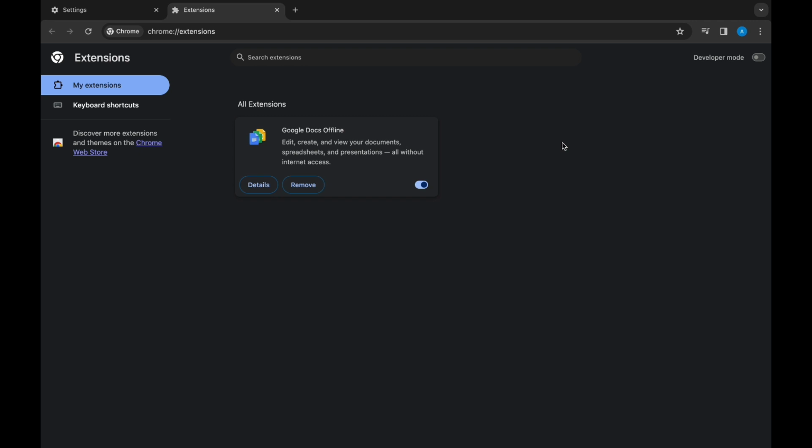Then next to the ad blocker extension, you will see a toggle switch. Simply toggle it off to disable the extension. Once disabled, you should see the ad blocker extension grayed out, indicating that it is no longer active. So, congratulations, you have successfully disabled the ad blocker.